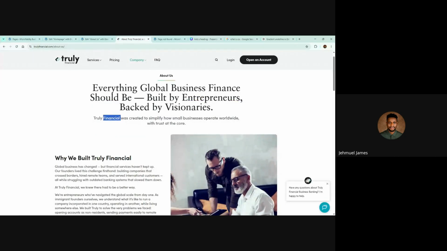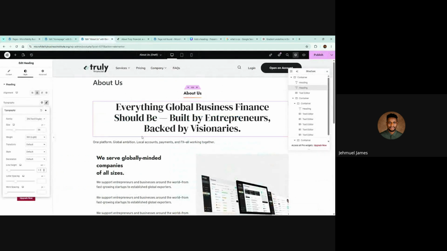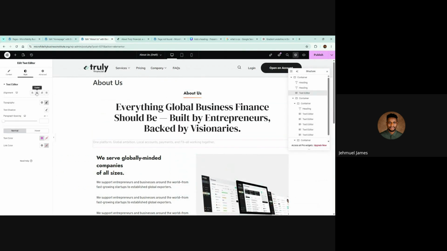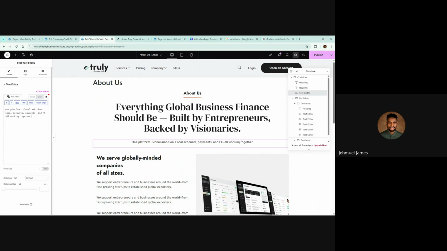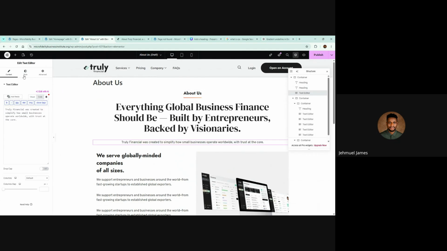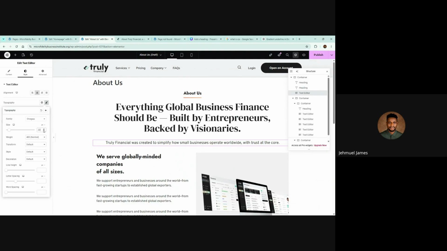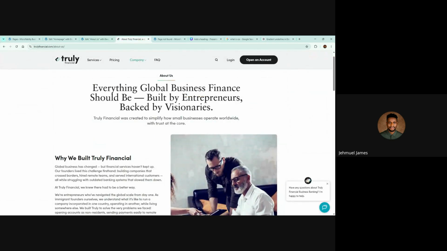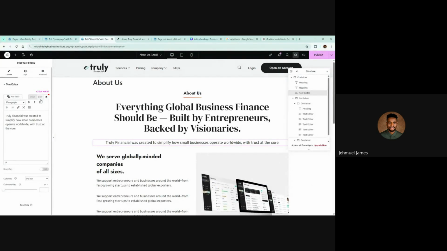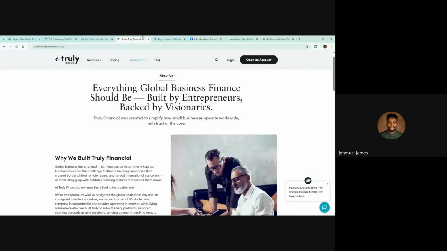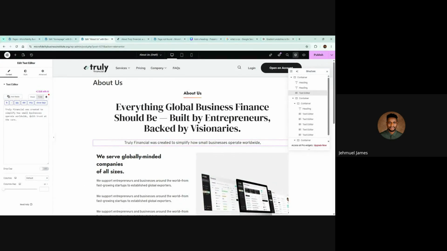Now, next you want to copy is this. Trilly Financial was created to simplify how businesses operate worldwide. You want to copy it. You come here, switch the tab to the Style tab, and change the alignment first to center. Then come to the text, switch to code, and paste. See, but yours looks too tiny, so you want to increase it a bit to 20. Now, you'd notice that they have theirs break at with trust at the core. So you might just come here, come to trust, with trust at the core. So you just come here and break.